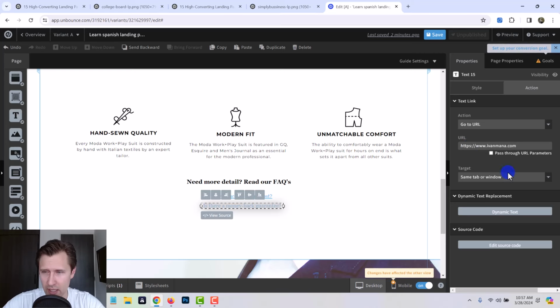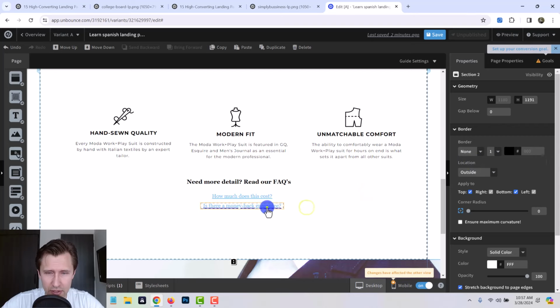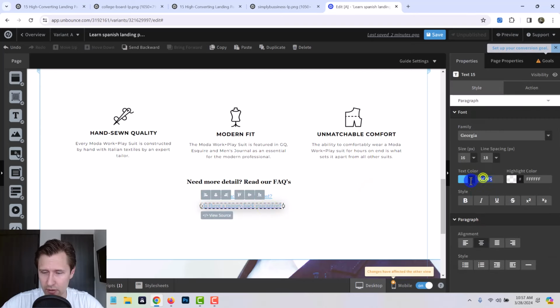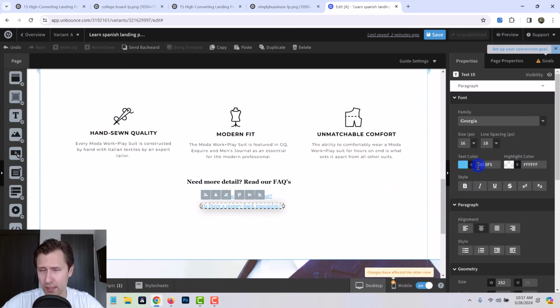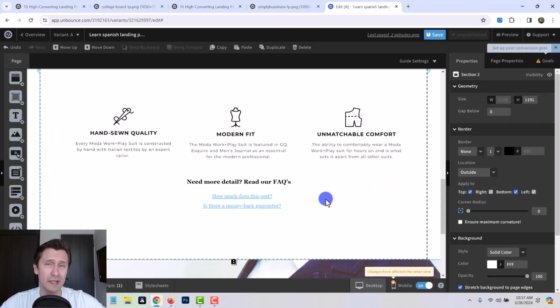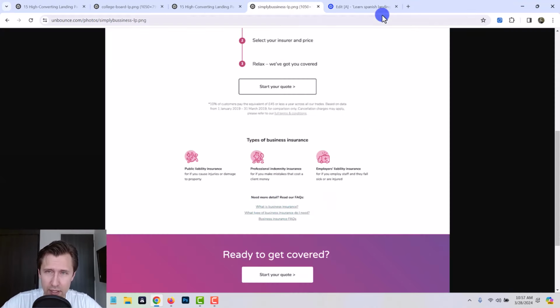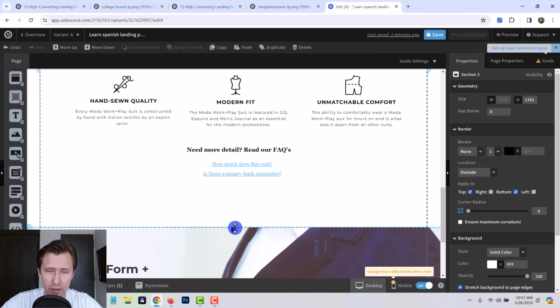ivanmana.com in a new window. And then boom, right? So now these will take people to that. Now, however, we just want to click on the text color again, so it changes the line as well, right? So the line is also the same color. And again, it's the same thing they have here, just pick the color you want.